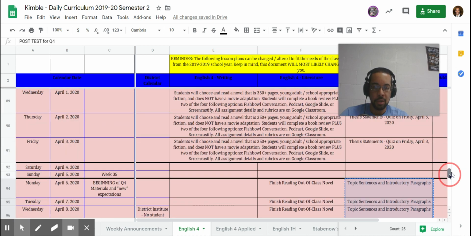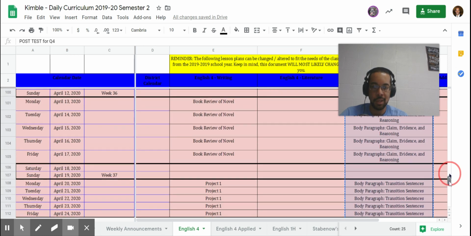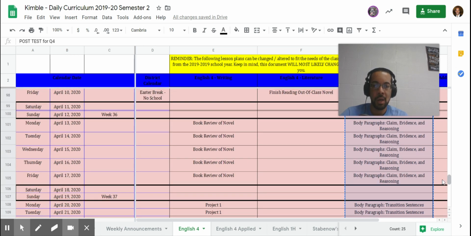This week, really what you should be doing, you should have your novel and you should be reading that and finishing that up. Again, that was assigned way back March 16th, whenever we were all together that last day. So that is not new. That's not different. I'm just going to continue that, and you are going to be held accountable for that.